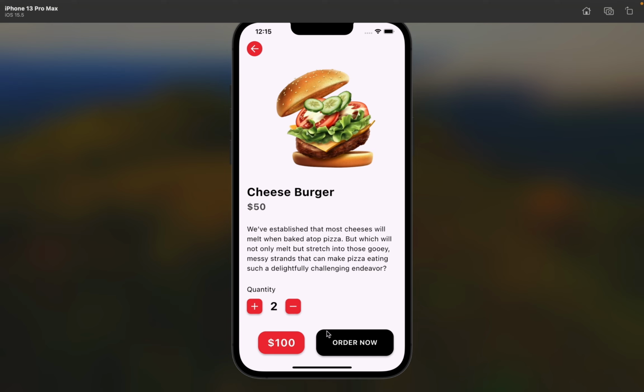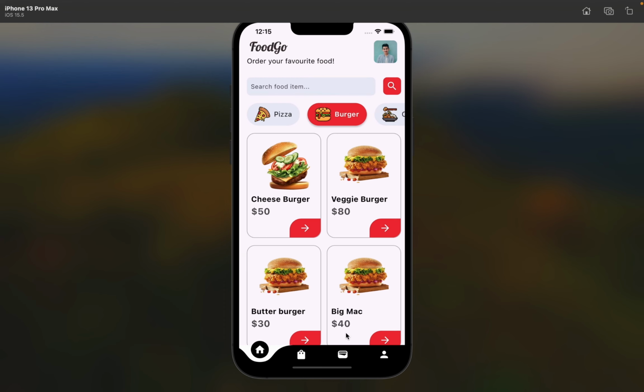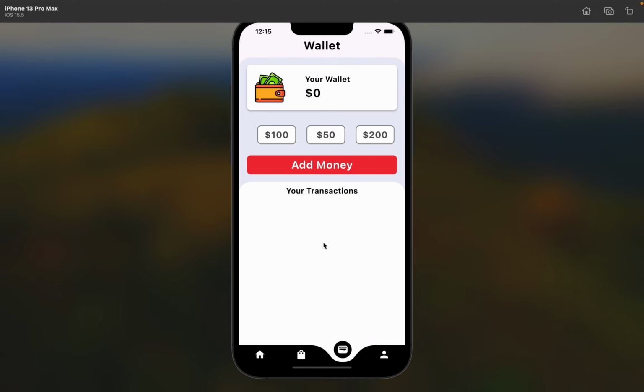So before that, let's order 2 cheeseburgers and click this order now button, and it simply says add some money to your wallet. So here is one more thing I want to show you: there is a wallet section. In this wallet section we need to add some money so that we can order from our app wallet.